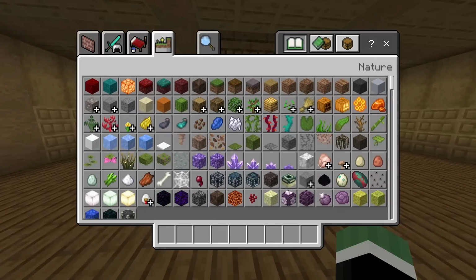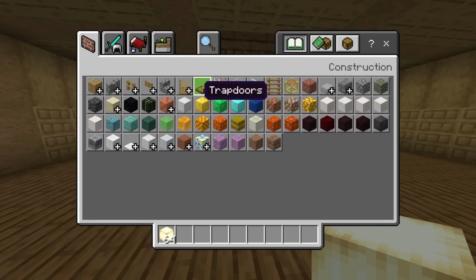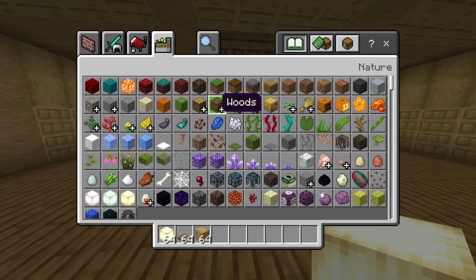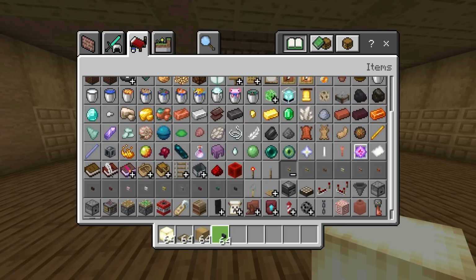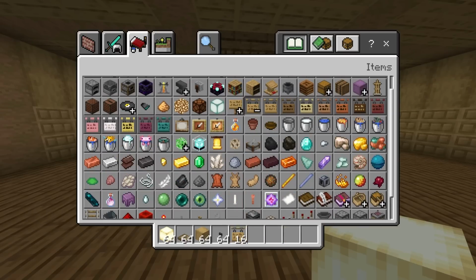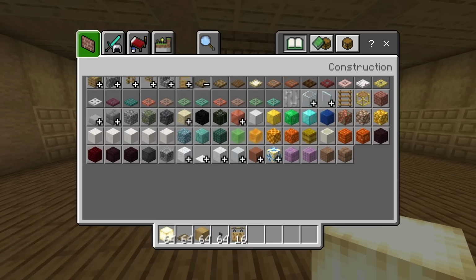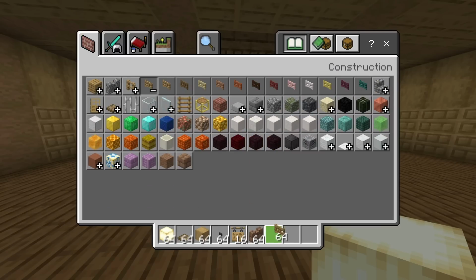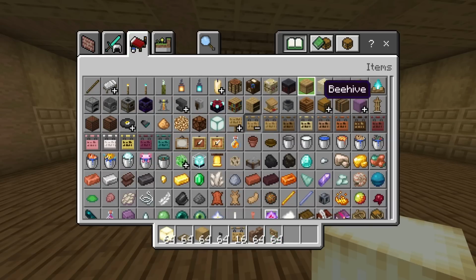So, yeah, you want to now get out for the rest of this room: ochre froglights. Oak trapdoors, we will need those again. That's fine, I'm not really mad. Stripped oak wood, I mean, I'm a little mad. Polished blackstone buttons. Oak hanging signs. I love when it splits up like that. Not really. Mud brick walls. Oak fence gates. Beehives again. And, I don't really know, I guess spruce trapdoors.